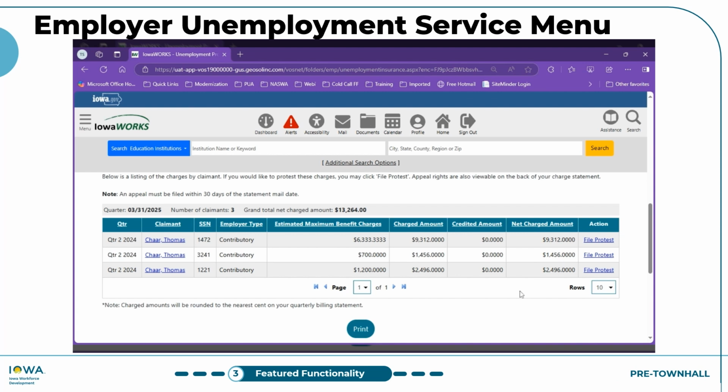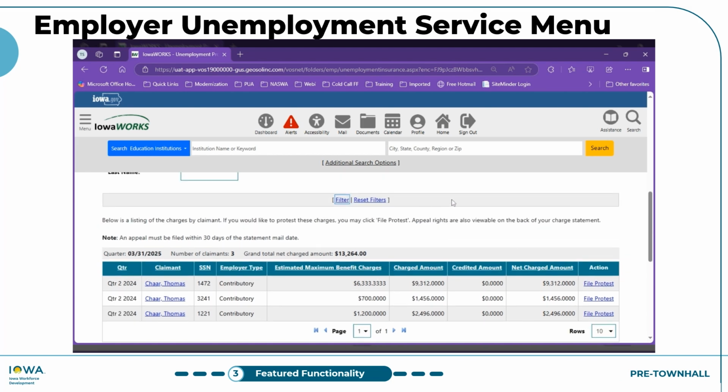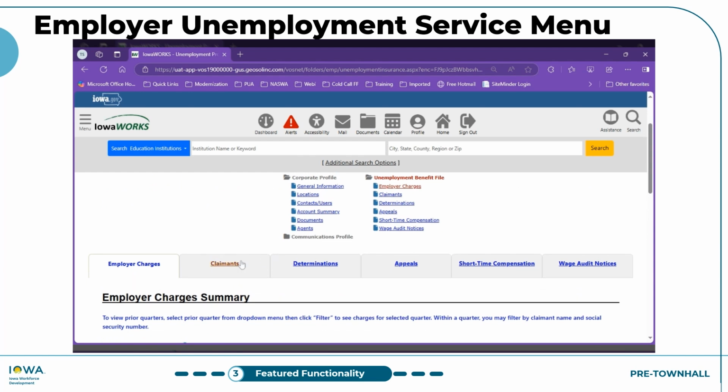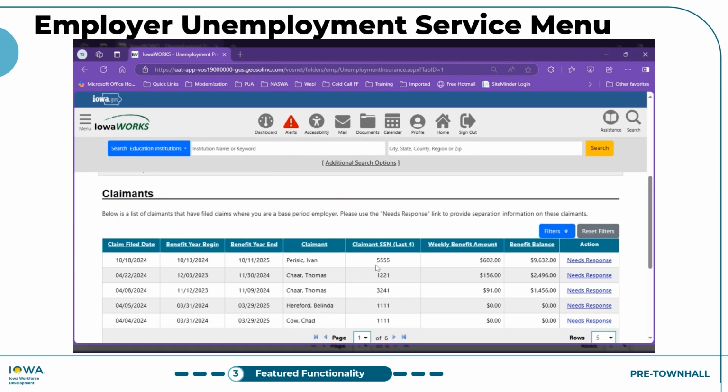If you believe that these charges are incorrect, you may file a protest to the charges by clicking on this File Protest link. It will ask you a series of questions, and then it will be submitted to our staff for review. You can click on the Claimants tab, and this will display a list of claimants who have filed claims in which you are one of their base period employers.